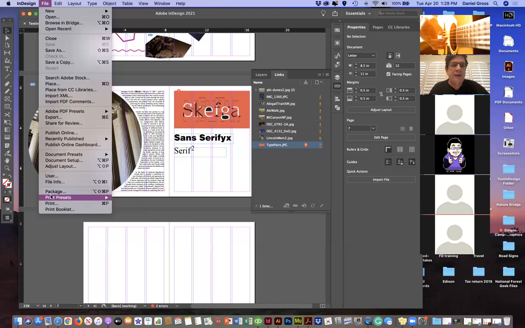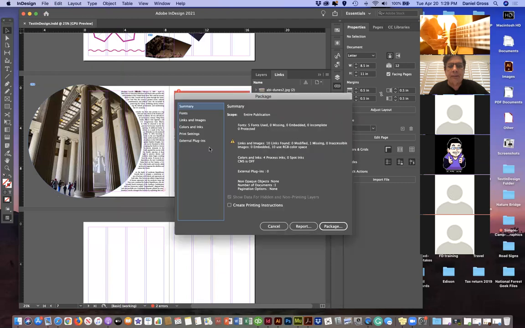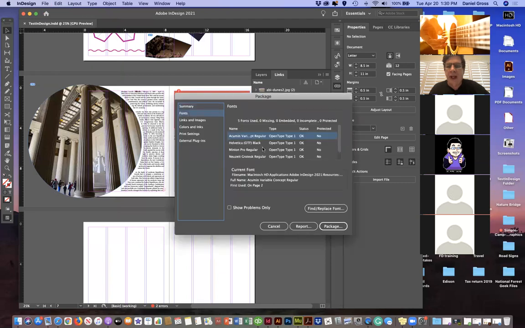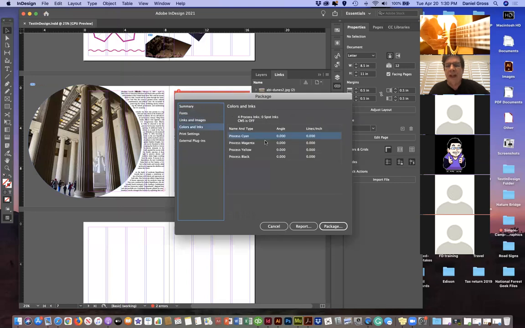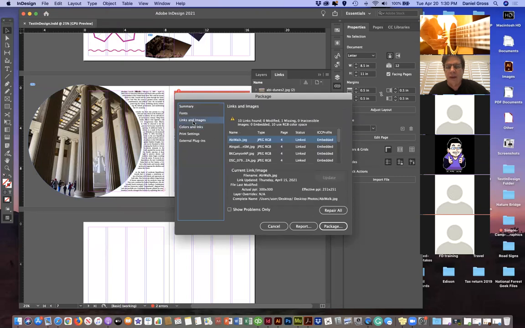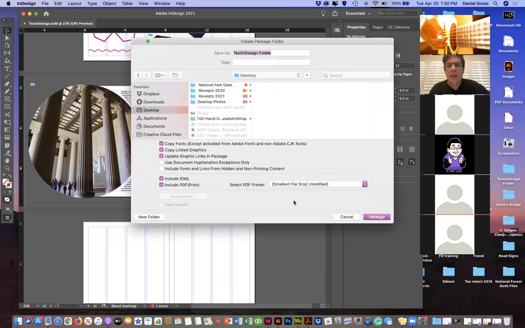So don't forget to package your files. When I hit package now, it's going to not only download the typefaces I've used, the fonts, you can see those in here. It's also going to download the links, meaning the pictures. And if I have any special colors I've worked up, it's going to list those also. Then I'm going to hit package. It's going to put them in a folder.